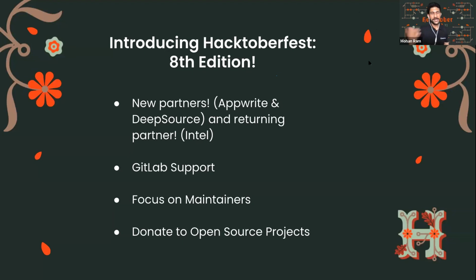Cool. Yeah, in the Hacktoberfest 8th edition, what are we doing differently? We have new partners. We have Aphrodite and DeepSource, and also Intel, who was our partner last year, come back and support Hacktoberfest. We want to welcome our partners Aphrodite and DeepSource. We do have some of the speakers today from Aphrodite and DeepSource, so welcome to you. And we'd love to hear about the project that you are hosting at Hacktoberfest.